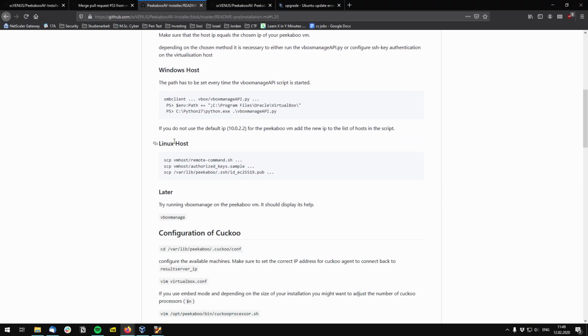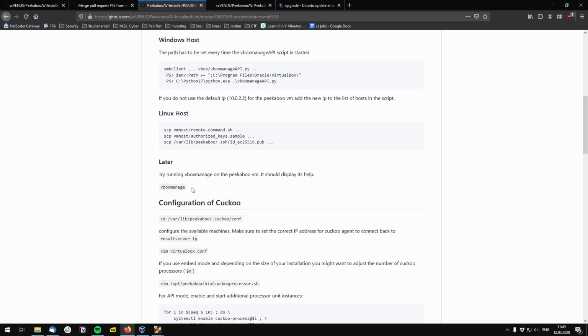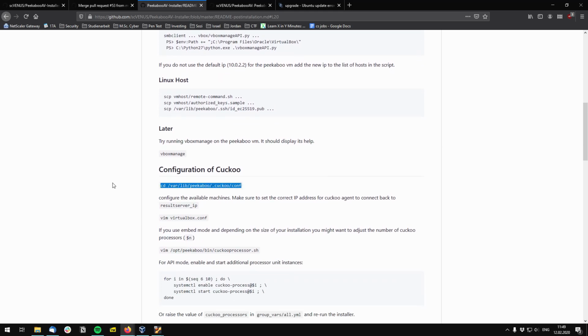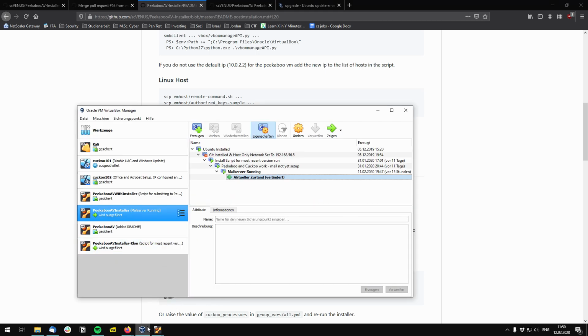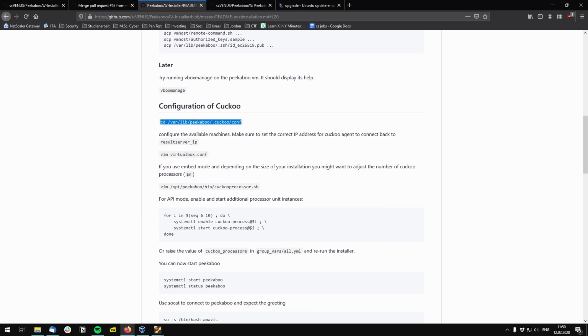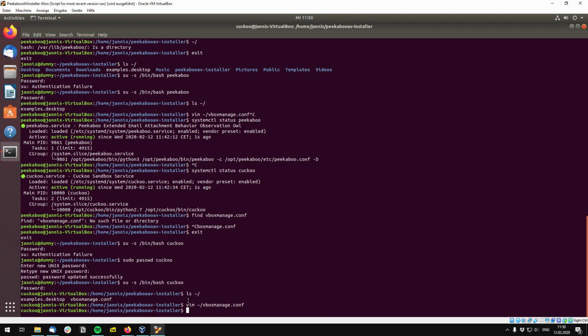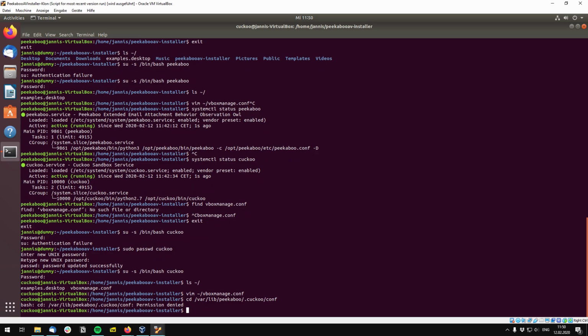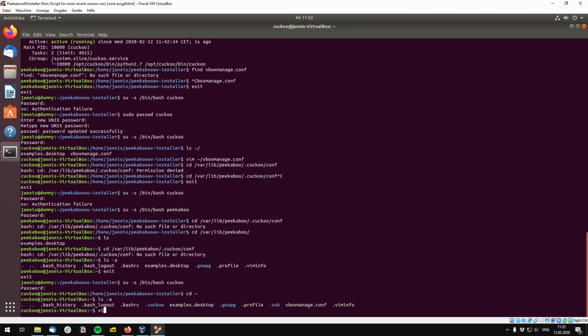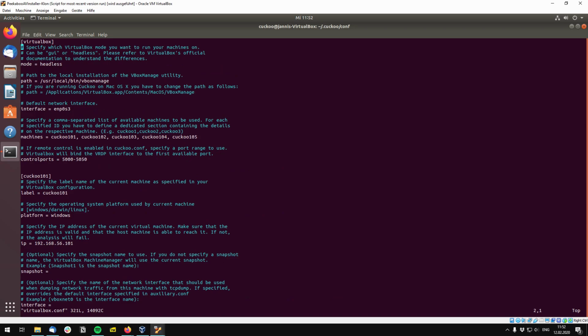So next thing we're gonna do is this. Actually, we're gonna do that a little bit later, because first we're gonna go here into the configuration of Cuckoo, and I suppose it will be again with the Cuckoo user and not with the Peekaboo user. So let's actually go here and do that. So vim, let's see, cuckoo conf, vim virtualbox. Then here we don't actually have to change a lot.